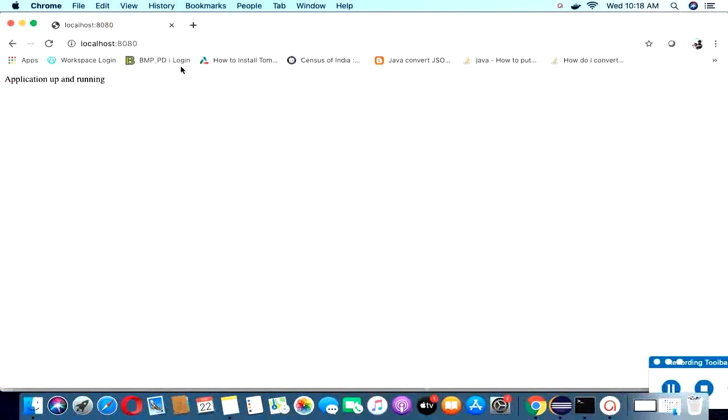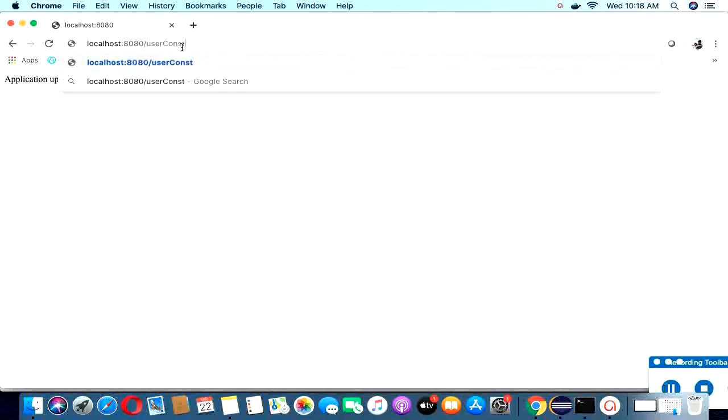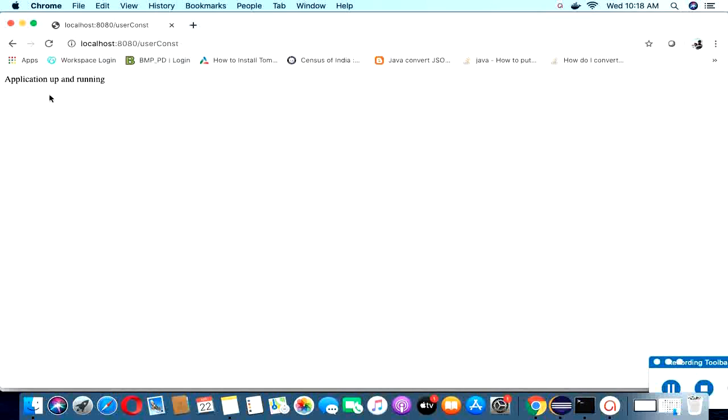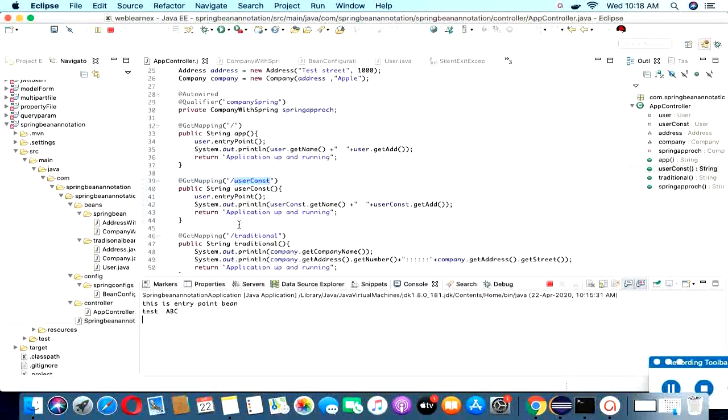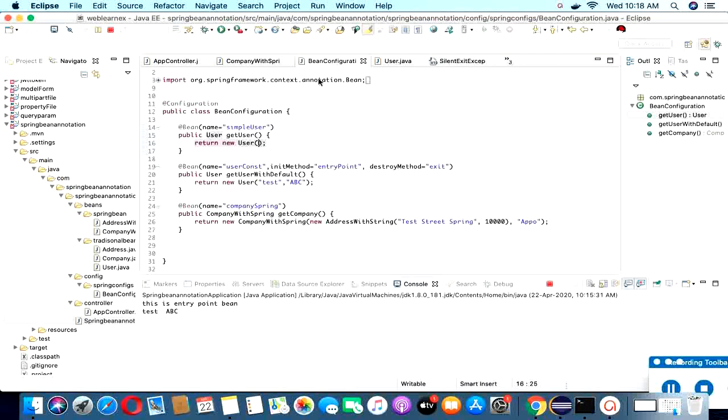Let me call this method, the const user. In this method you can get the same message on UI, but let me show you on the console. If you observe here, I have passed the same method, so that's why it's getting the same message. But here I got some user information like test and ABC. I passed the test and ABC value in this configuration, so that's why test and ABC are coming.